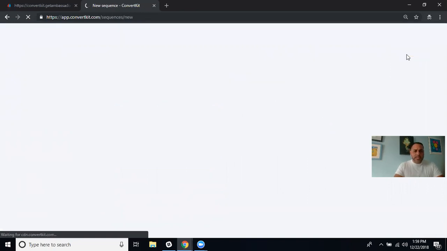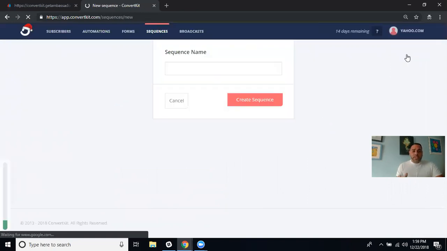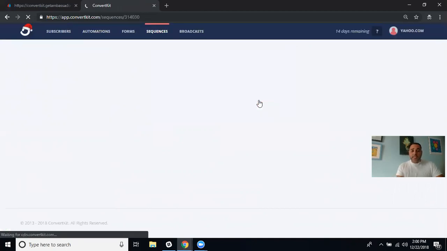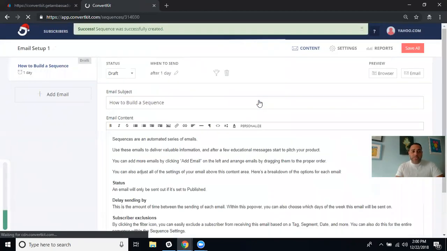Let's set up a new sequence. And you can set up multiple sequences, just like forms. You can set up multiple forms, you can set up multiple tags. It's really all up to you. So for the sequence name, let's call this email setup one. That's just for demo purposes. Like I said, you can call it whatever you like or whatever you choose.